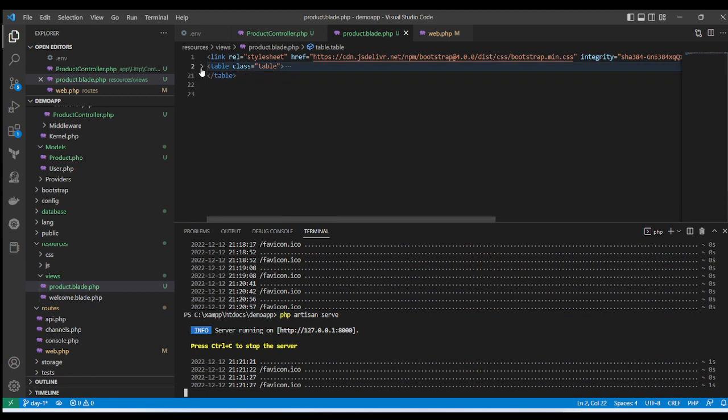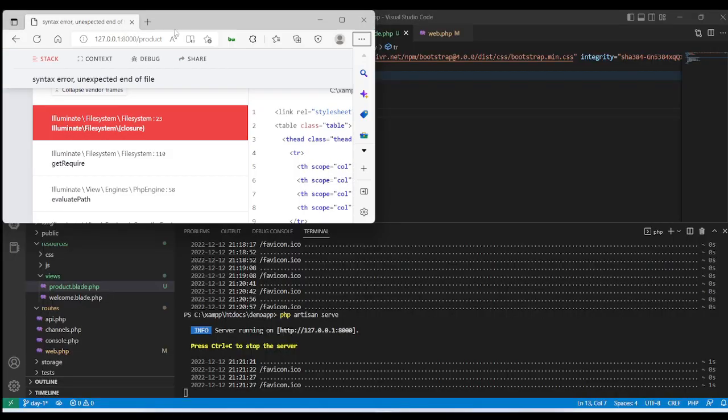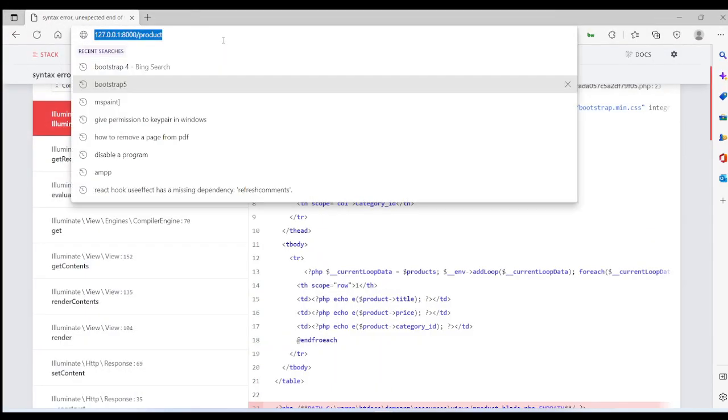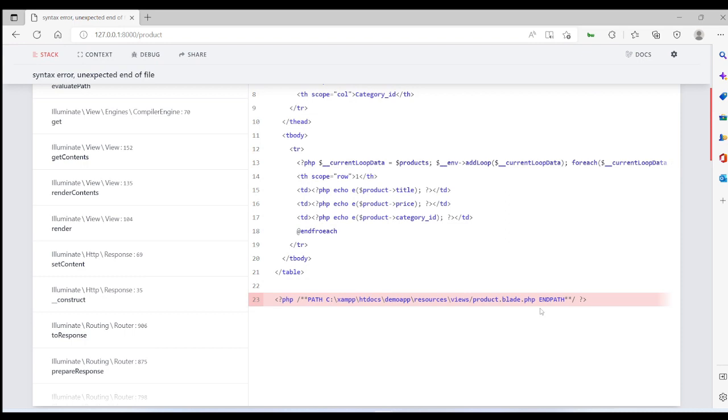So for the table, for the head we have head, for the body we have body, for the table row we have the table row, and for each we do have this. Okay, let me see what might be the issue. Product player.php, demo app resources, end of the product player.php.